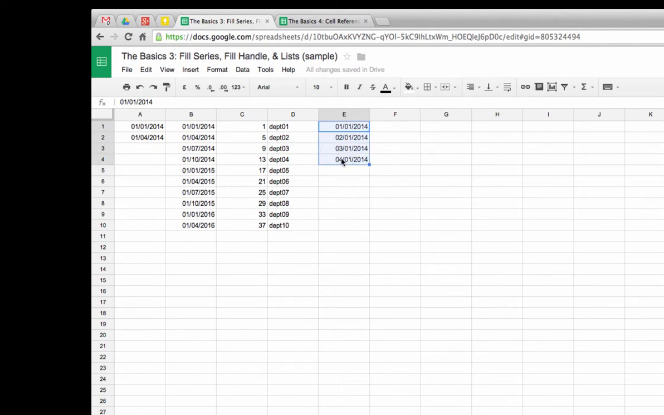But we can actually force the series ourselves. Let's say, for example, I want to increment the date every 3 days. I've put the first date in here and now the second date. If I highlight the two cells and fill down, Google Sheets knows to increment the day by 3 days each time in the series.